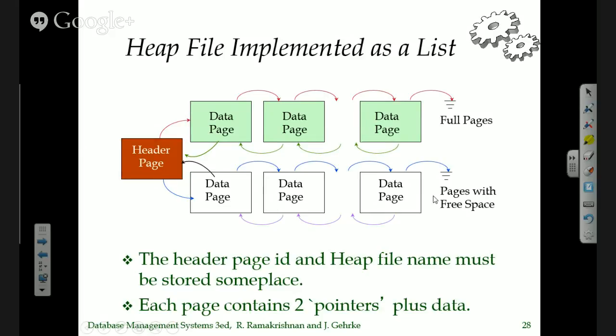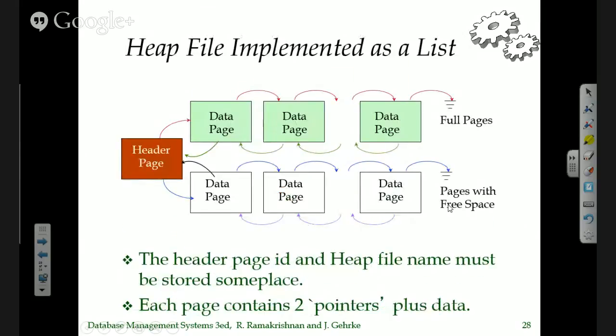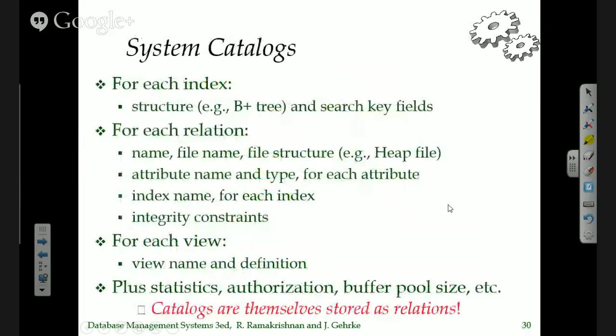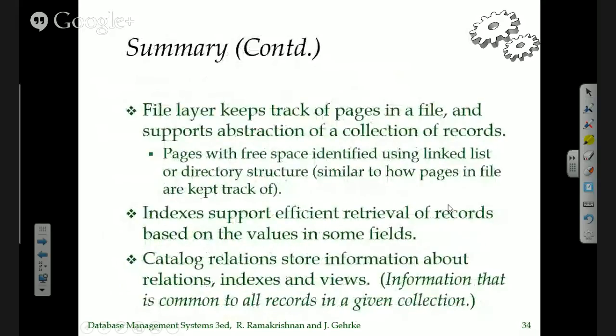One is to say, here are all the full pages, here are the pages with free space. Within each page, you'll find out how much space you have. Or you can have a directory, which is kind of like a file system. The key is that in the particular file that's storing a relation or a table, you need to know which pages are full and which pages have space.